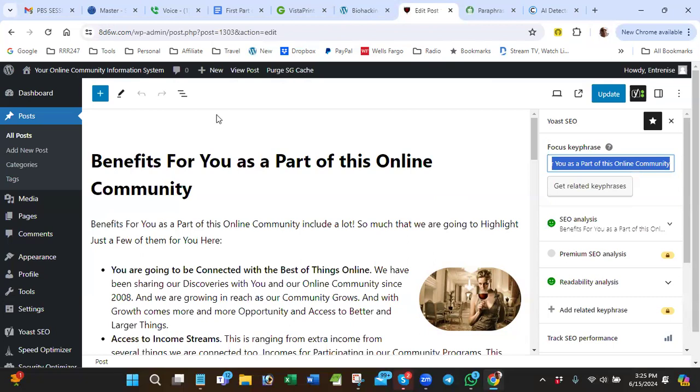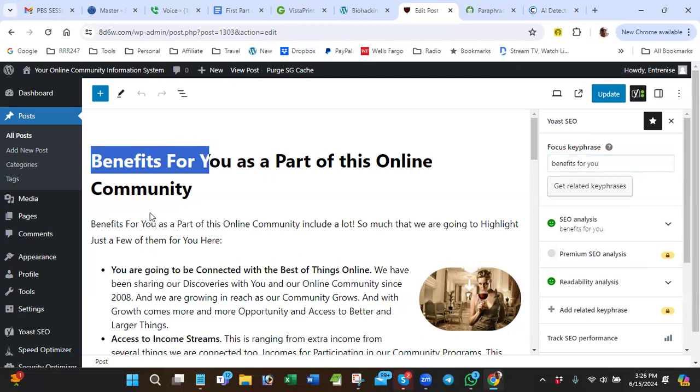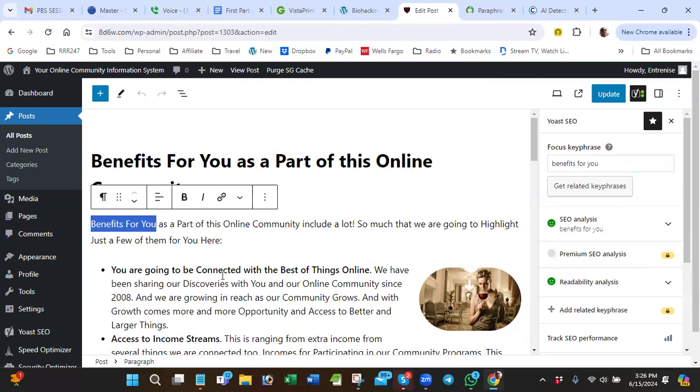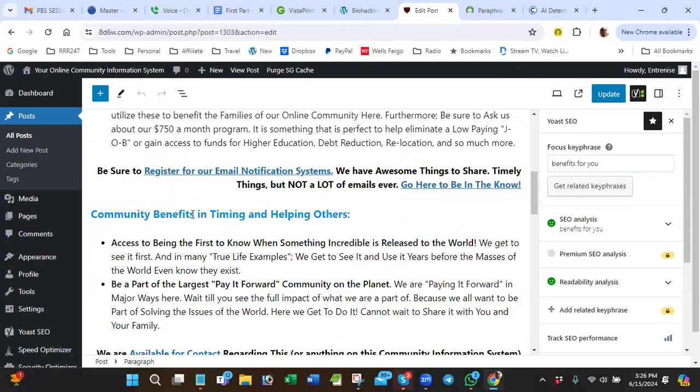So what would be good? You already used online community. So why don't we do this? I'm going to click inside this box. Now my cursor is blinking in here and I'm going to type Control A. Then I'm just going to type in, and we don't really want to put capitals in our key phrase, benefits for you, because I know it's part of the key phrase. See, it went back to green because I have benefits for you here, and I have benefits for you here. Then it's supposed to be in a heading somewhere down here.